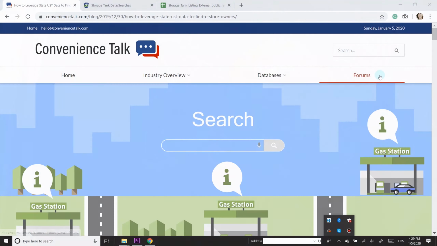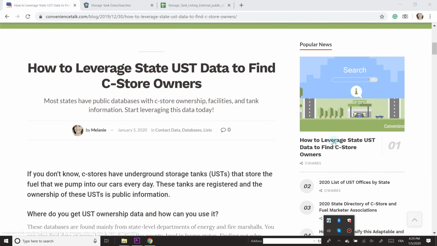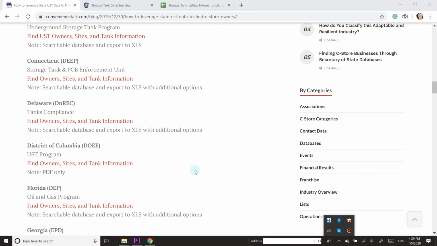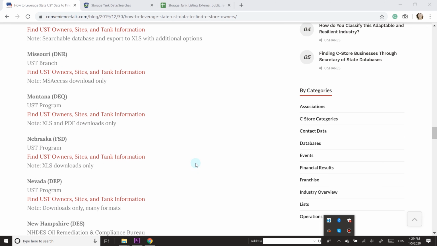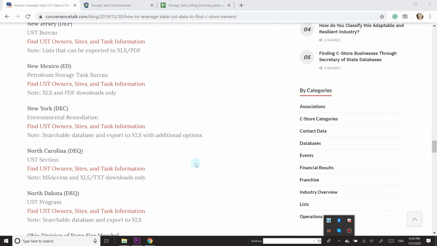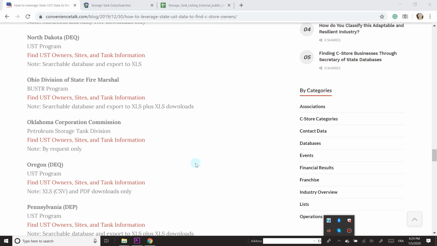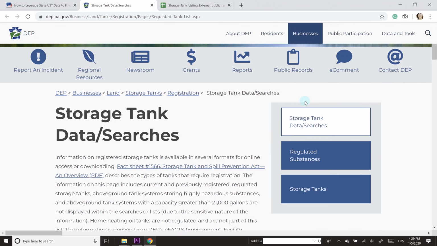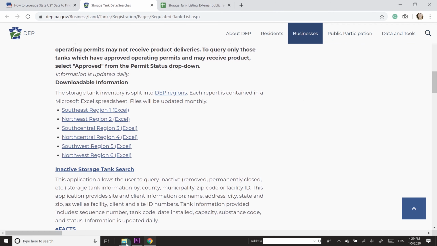So I wanted to start with a blog post on Convenience Talk. This blog post has links to all the UST databases, and it's ordered by state. So we go down to Pennsylvania, and we click on this link. It takes us to this page. And here pretty much you just have some Excels that you can download.